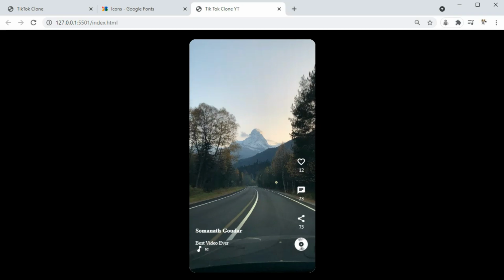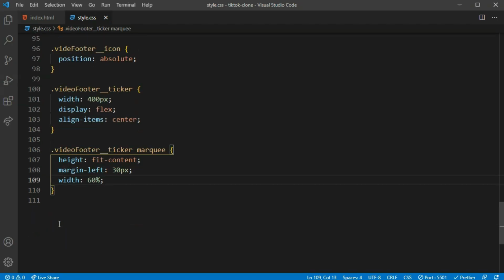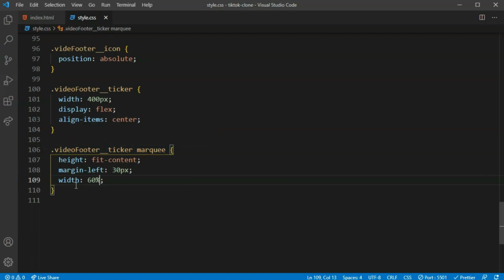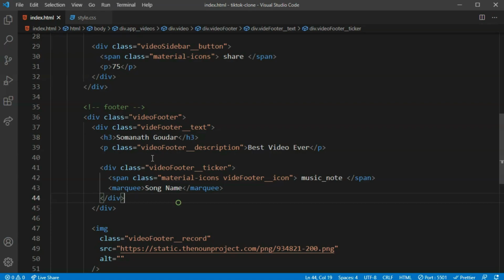Now let's target the video footer description. As you can see, it's squeezing, right? So that's the last thing we are gonna do, where we have the video footer. Okay, video footer description, right? We actually gave it a class name. Yeah, that's going to be this one.